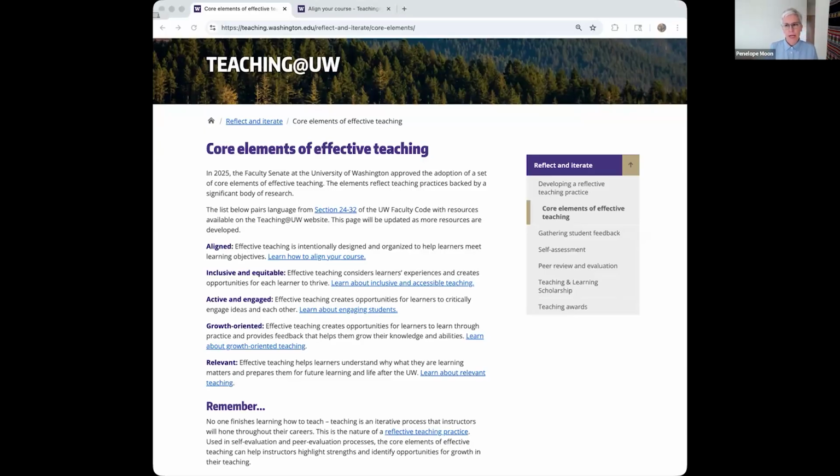These elements are backed by decades of research and, like I said, already practiced by scores of UW faculty members. They're not a comprehensive list of all effective teaching practices, but they are core to any effective teaching practice, regardless of your discipline, your teaching context, whether you teach big courses or small seminars, and regardless of your campus.